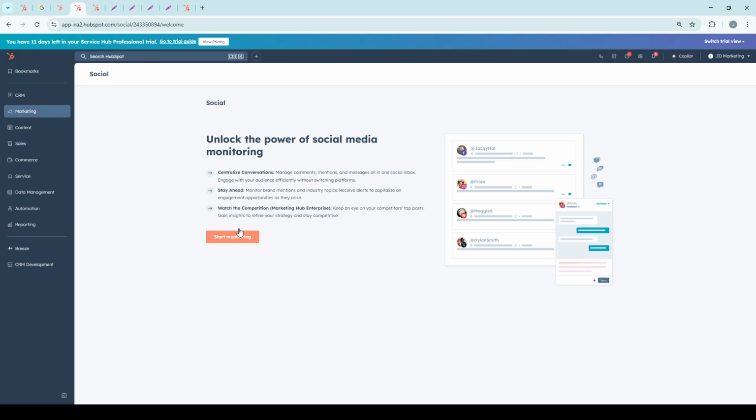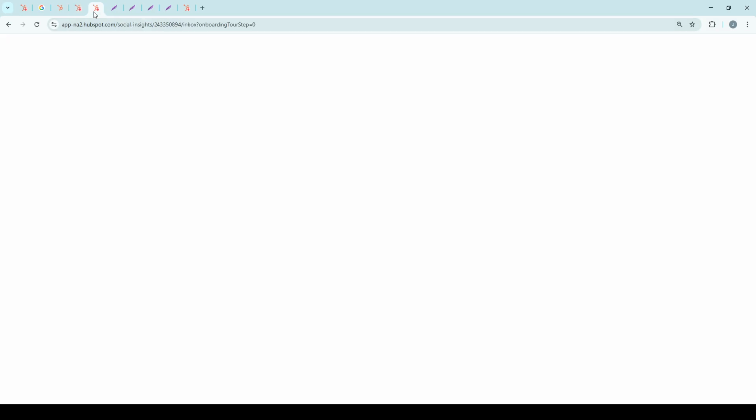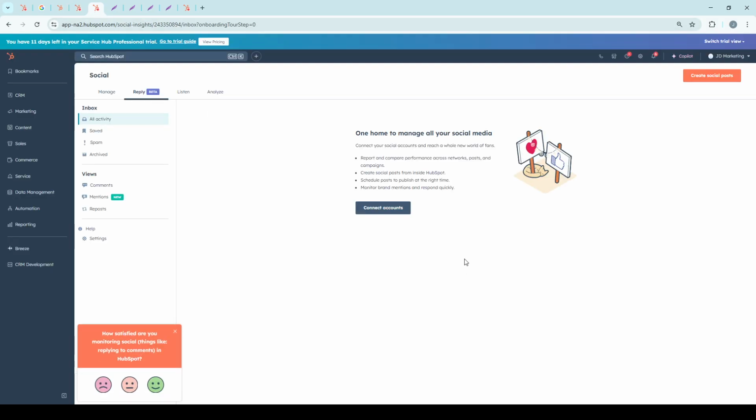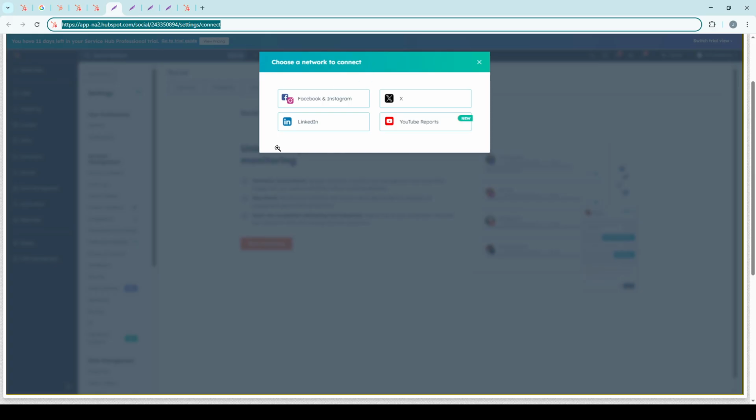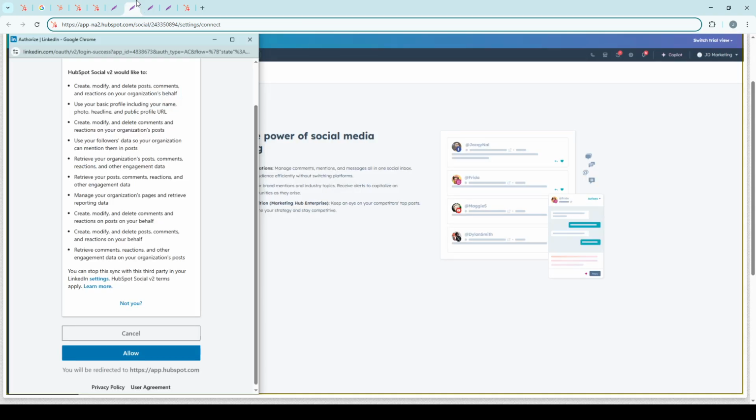Now that you're in the social media section, your next move is to connect your social media accounts to HubSpot. You'll want to click on Connect Account, and this is where the magic begins. HubSpot supports several platforms including Facebook, Twitter, LinkedIn, Instagram, and YouTube, so pick the platform or platforms you want to manage. This is a critical step because connecting your accounts will allow you to publish and schedule posts directly from HubSpot, creating a more integrated and efficient workflow.